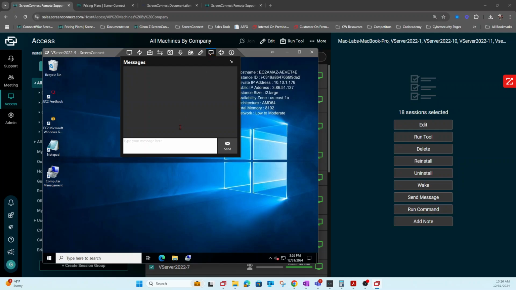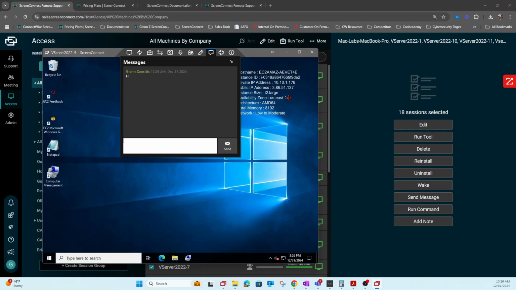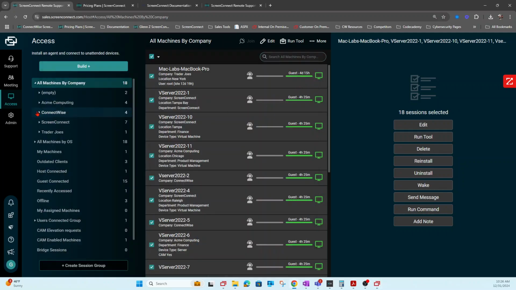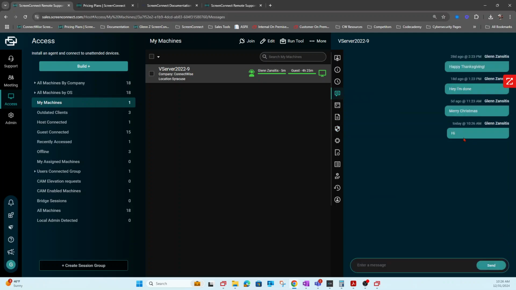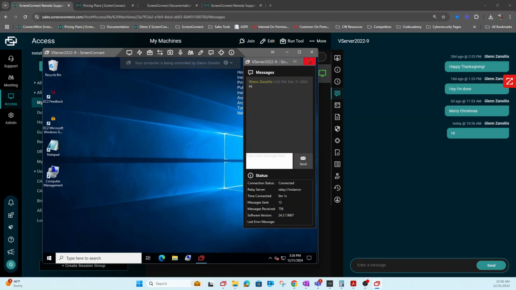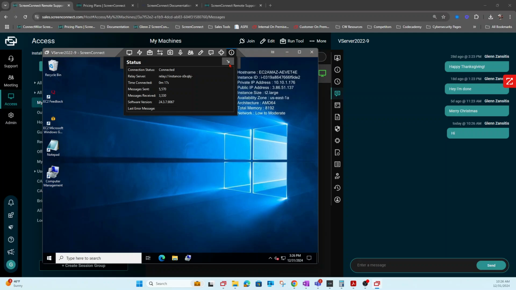So here's the messaging. And just as a quick reminder, send, that'll appear right over here. So my machines and messaging, there it is. This helper is, you can search the internet without opening up a new browser, basically. It can be handy if you're looking for something, you don't have to navigate outside of that session. And a quick status check, so it just tells you connected, time connected, messages sent, so on and so forth.